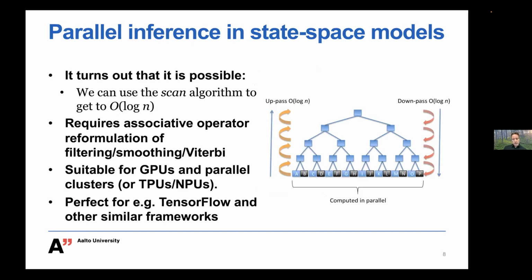The method that we have, which is the classic prefix sum computation method, is called the scan algorithm. Another name is the all prefix sums algorithm or associative scan. Someone asked: where can I find more details on this reduction of sequential algorithms to all prefix sum? I have all the citations in these slides, so just stay tuned. It needs an associative operator reformulation of filtering, smoothing, and Viterbi.